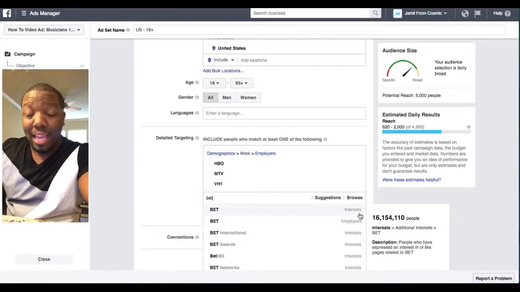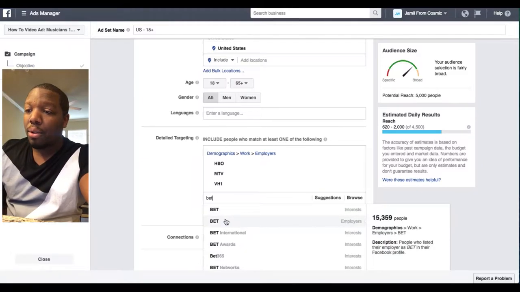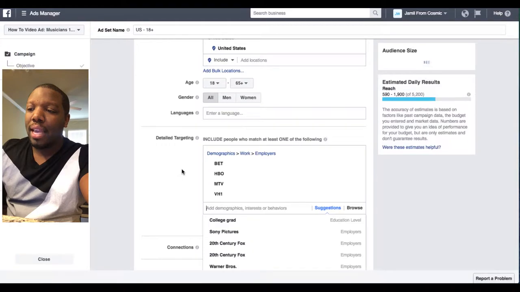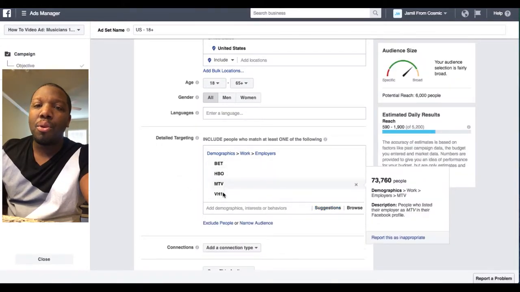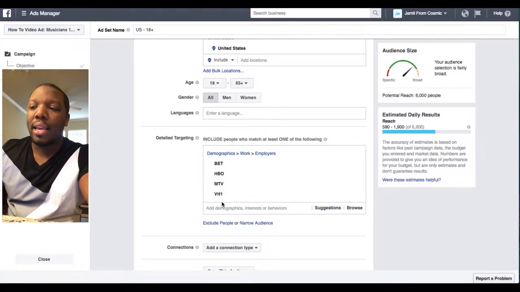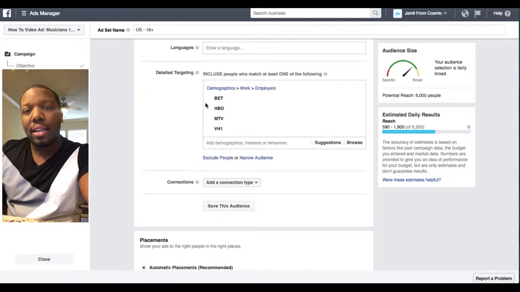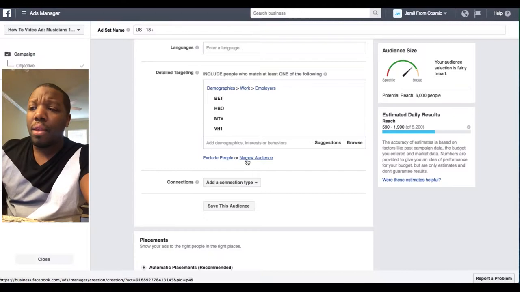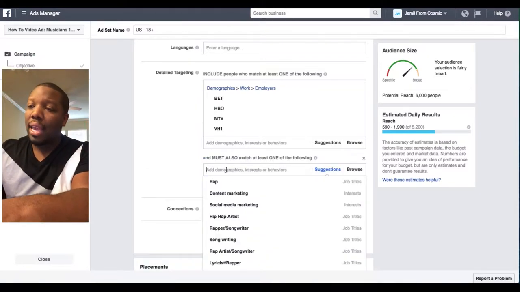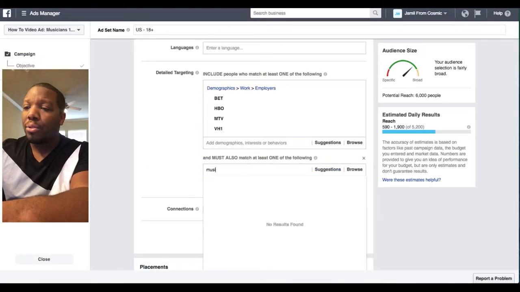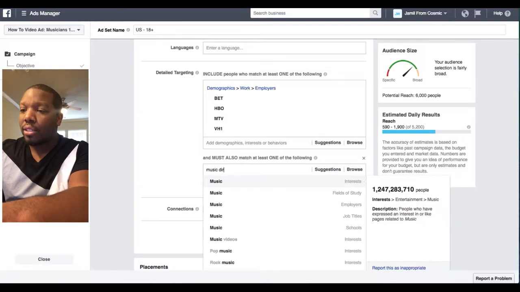Once again, don't get the interest. If you get the interest, you're going to be wasting your money going after people that have nothing to do with BET. So make sure you do employers. So employers. All right. So once again, you can go down the list. You can do movie companies and everything. But for now, for the sake, like I said, of this video, I'm just going to do that. Now you want to narrow the audience. You want to click narrow. And once again, just like you did that for the labels, you want to do music directors.